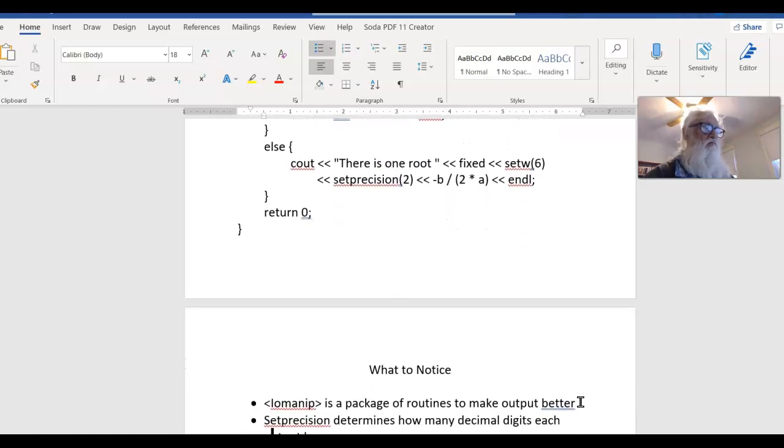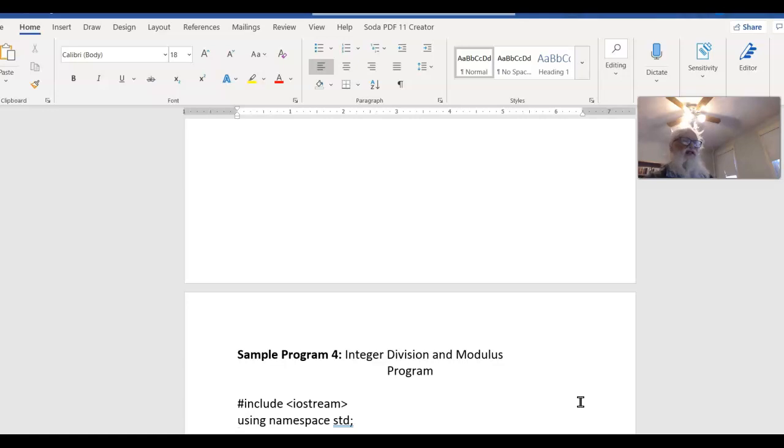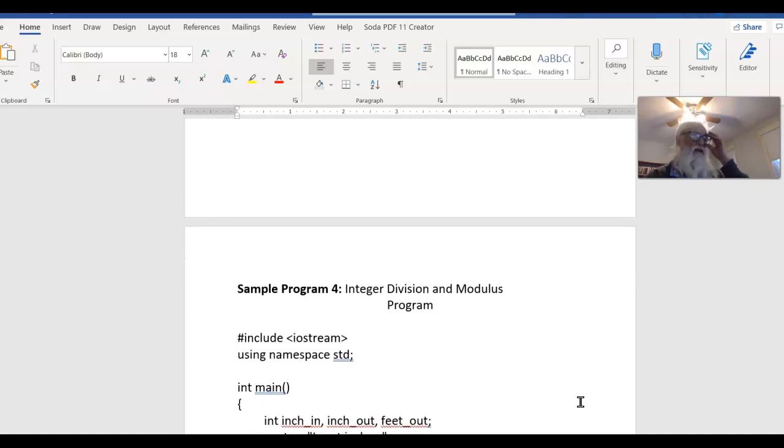Now, one more. This just explains what I just said. This is integer division and modulus. What I'm talking about now works for integers. It's very important for integers. What I'm going to do is a very simple conversion. I'm going to give you a number of inches as my input, and I'm going to output that number of inches in feet and inches. So if I give you 22 inches, the first 12 inches make 1 foot, and then I have 10 left over, so I have 1 foot and 10 inches. I hope that's understandable to everybody.